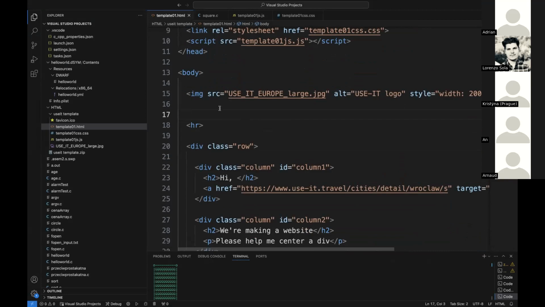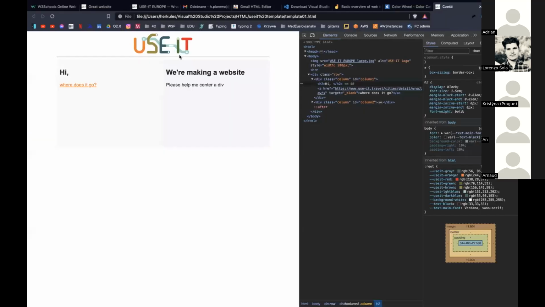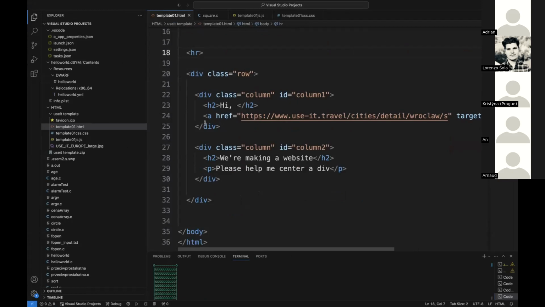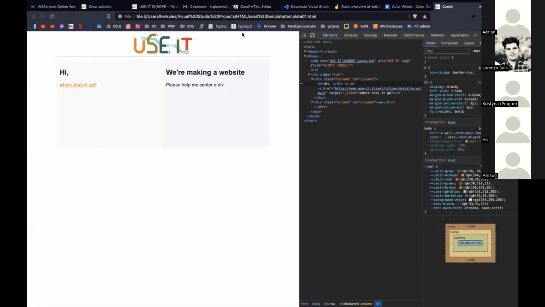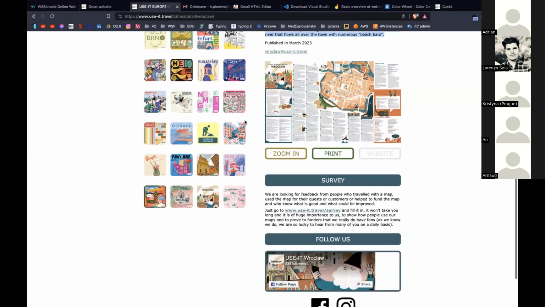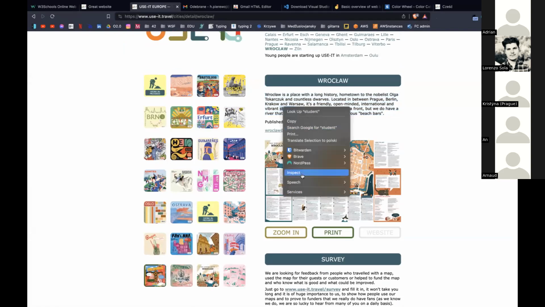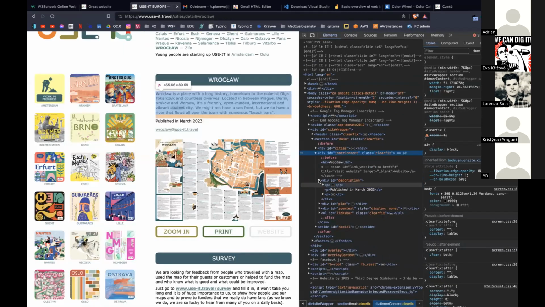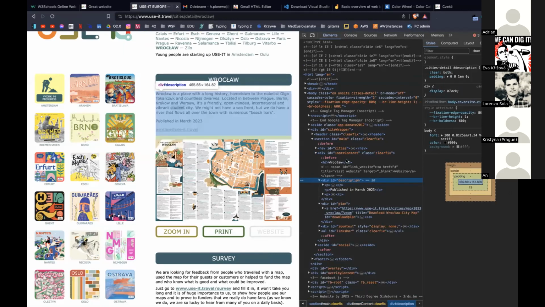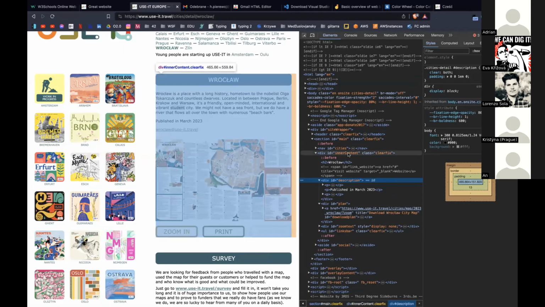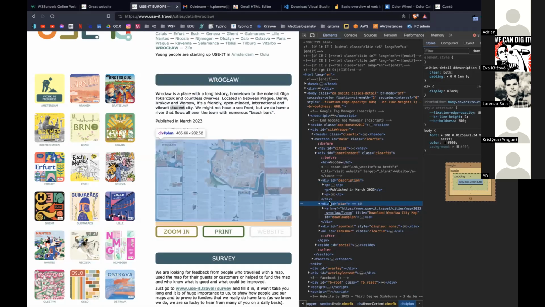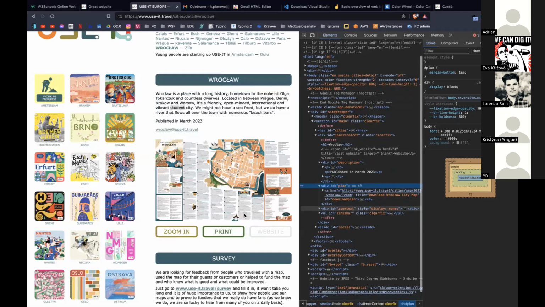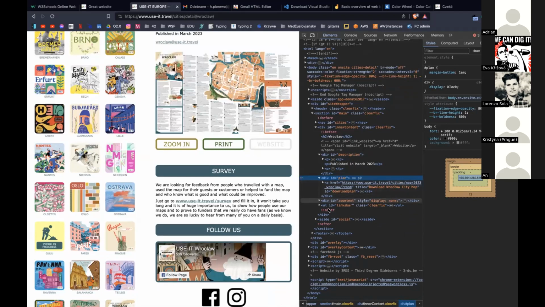My bad. No problem. HR is a horizontal line, which we can see in here. And we have divs, dividers. So when we go into the USE-IT Europe webpage, we can once again inspect it. And we can see that there are a lot of divs, dividers in here, right? When we hover over it, for example, this is a div, this is a block. We build the website mainly from rectangular blocks. This is another div. This is another div, which is a bit lower, I suppose. This is the same. So there are a lot of dividers.